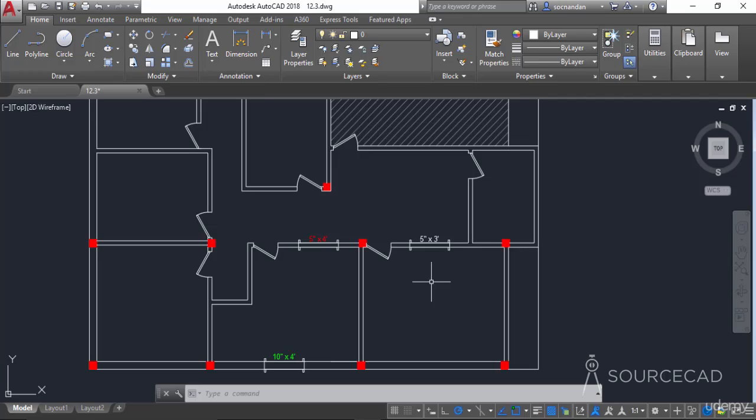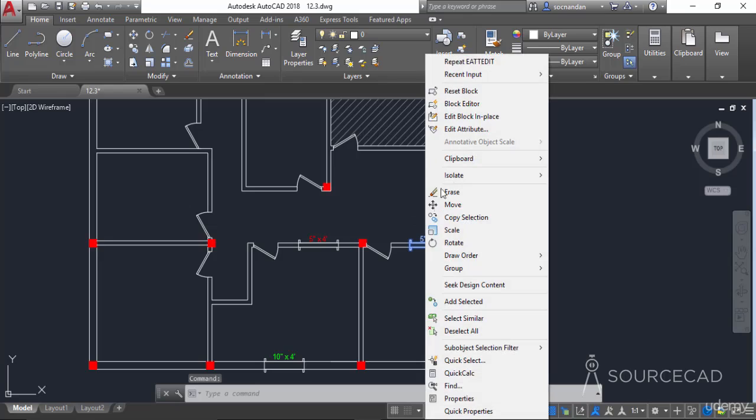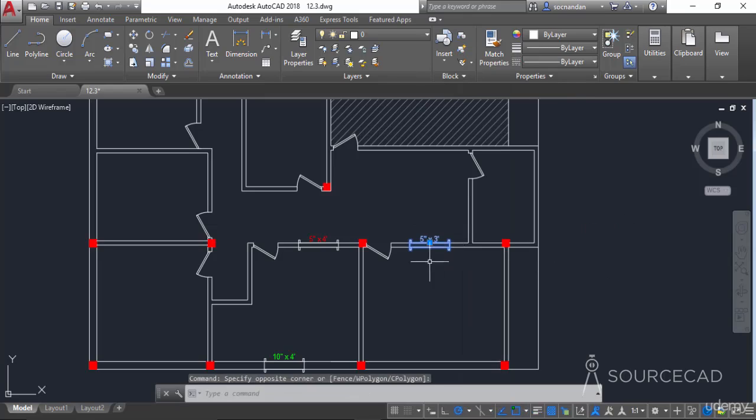Now in this case, if you want to open the block editor for any of these blocks, you can simply select the block, then right click and go to Block Editor. So in that way you can open the block editor, because simply double clicking a block will open the attribute editor instead of opening the block editor. So that was all about the Attribute Manager tool of AutoCAD.